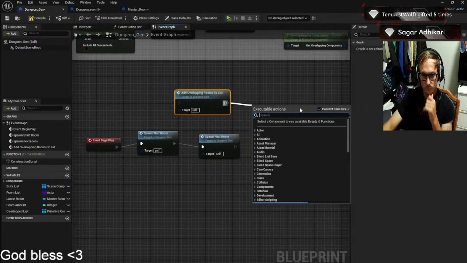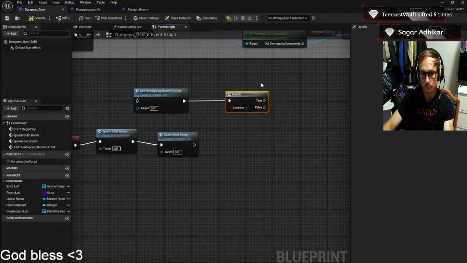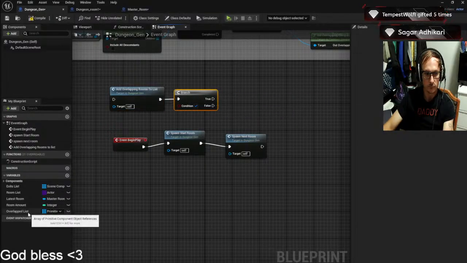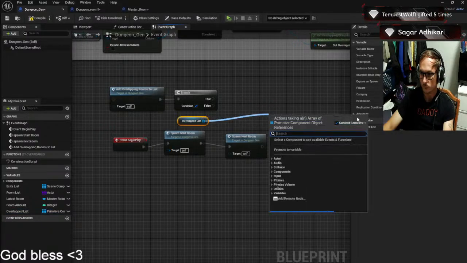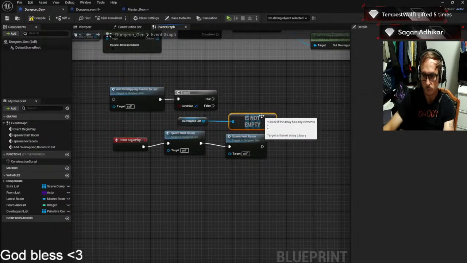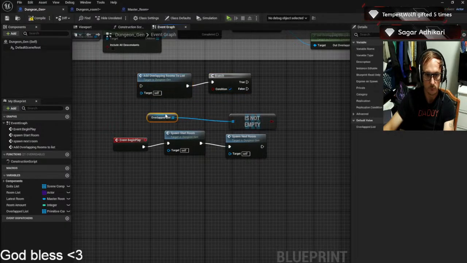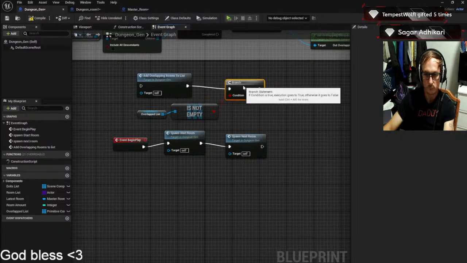A branch is just checking if anything is false or if it's true. So let's get the overlap list we just created. Let's see if there's anything in the list. So drag out, type in empty. If it's not empty, if this list is not empty, we will go and delete stuff. If it is empty, which is this one, we will move on.